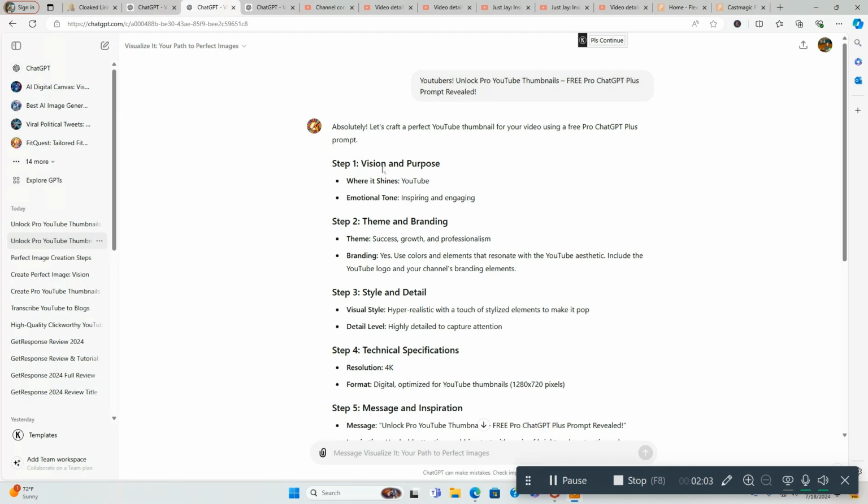But it says, step 1, vision and purpose, where it shines, YouTube, emotional tone, inspiring and engaging. Step 2, theme and branding. You got success, growth, and professionalism. Branding, yes. Use colors and elements that resonate with the YouTube aesthetic. Include the YouTube logo in your channel's branding elements. You can see step 3, style and detail.